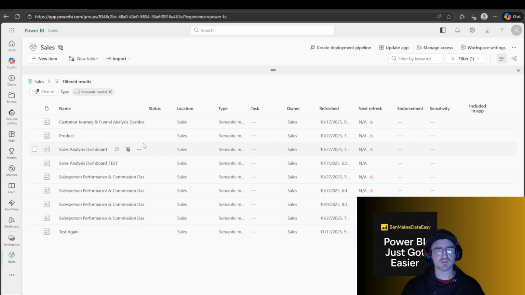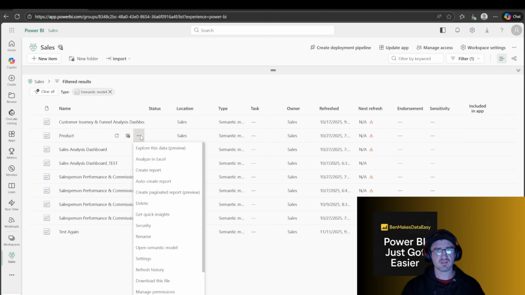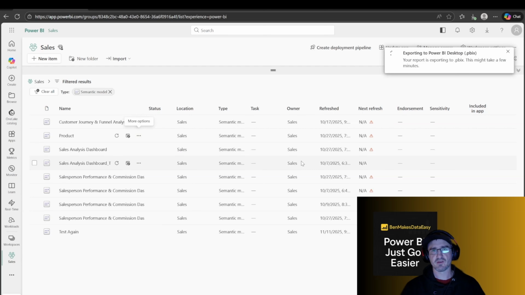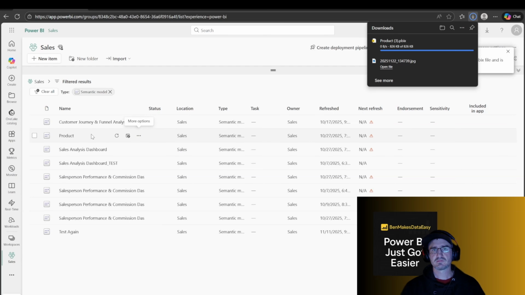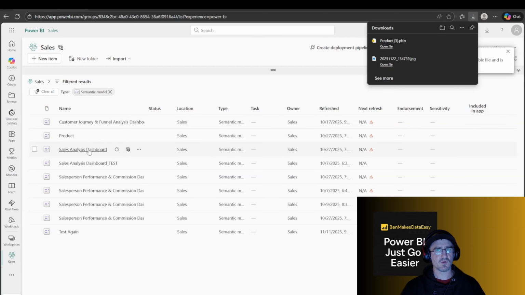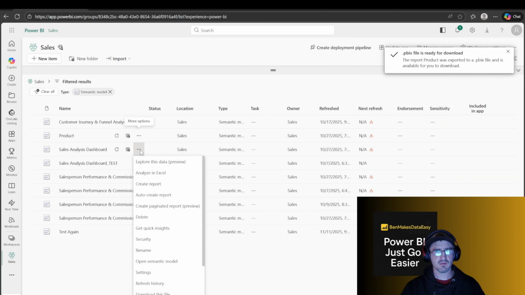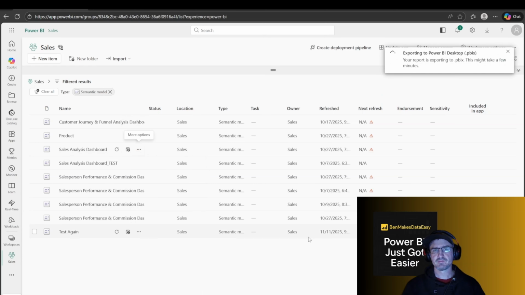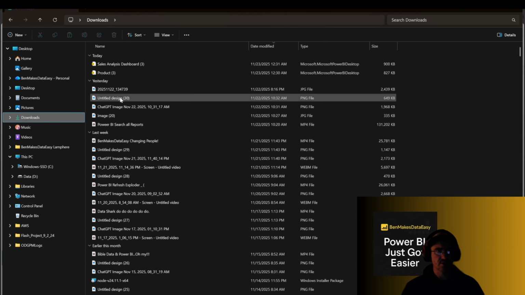So I'm going to download two semantic models to get started and just show you how you can reuse some of your old code or code that's already written. So let's download this file first. And then I'm going to do this one as well. And I'm going to open those two up actually.